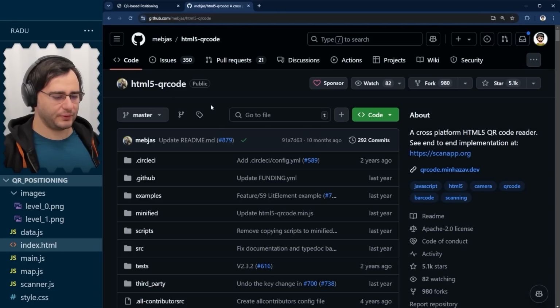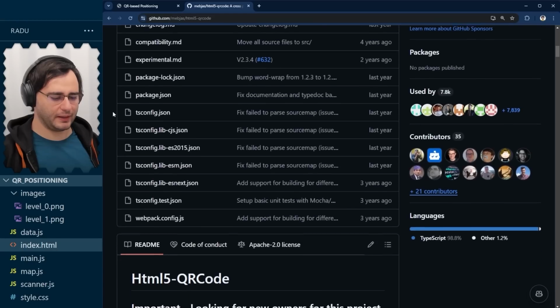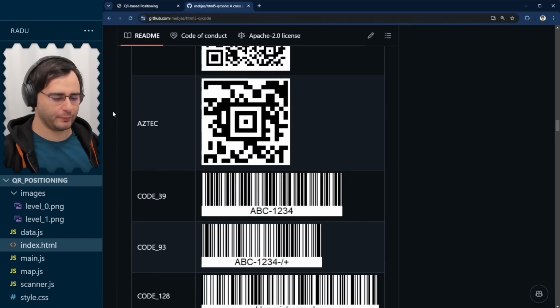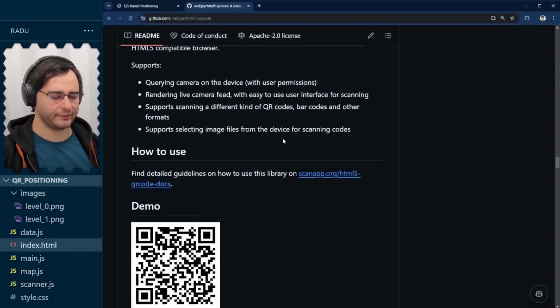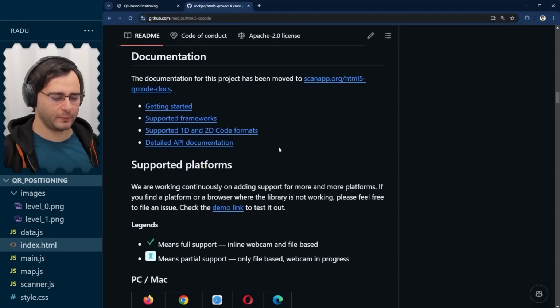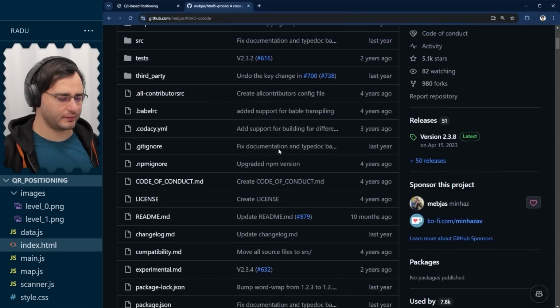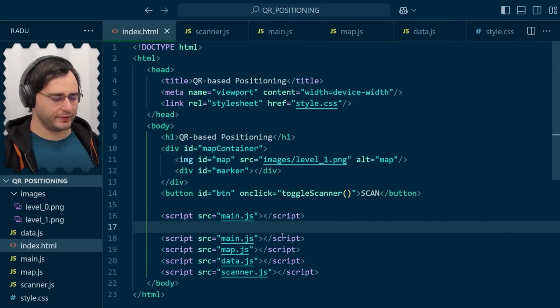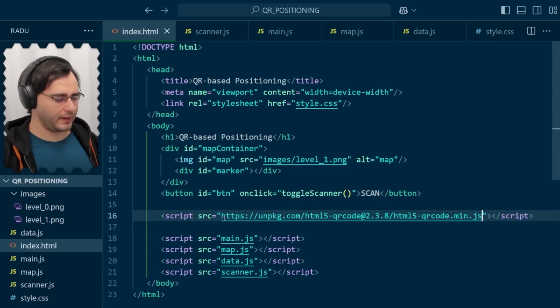I found this QR code scanner online, and I think it's quite nice. It actually supports much more than just QR codes, a lot of other things as well. There is good documentation, and I think you can also see the examples there. But I'm just going to show you how to use it to get the basic functionality that you need. First, we include the script, and for that, you can add this link. You can also copy it from this video description.